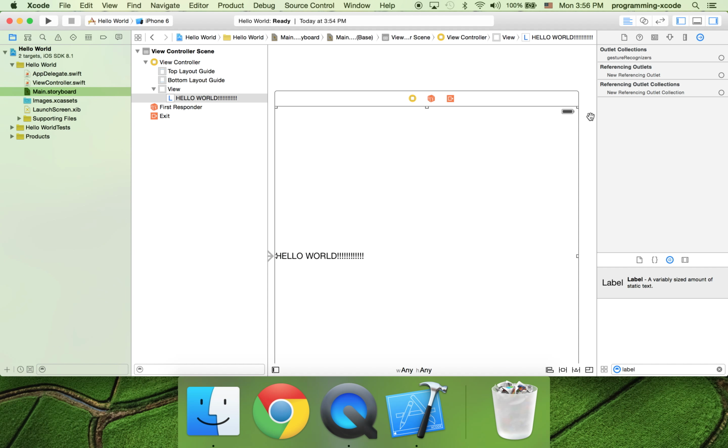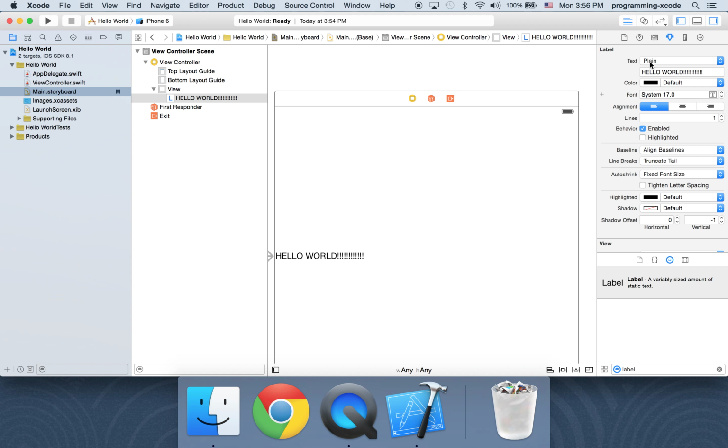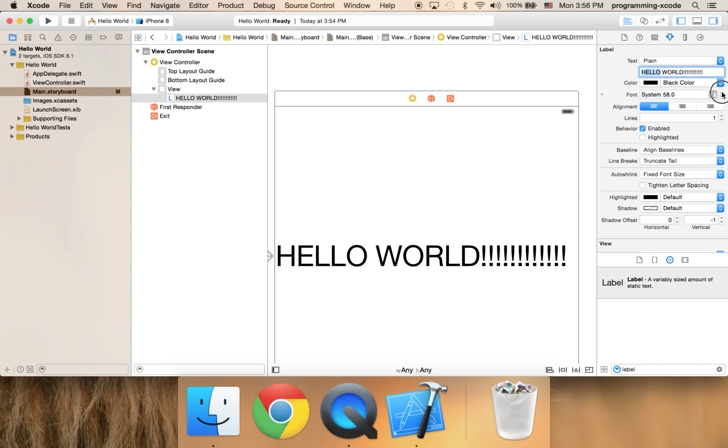Okay, we're gonna go to the attributes inspector, which is this little slider thing, while the label is selected. And here you see label, the text is plain, and here you can change the text. The color is black, which is the default. We're gonna set the size a little bigger, maybe a little bigger. There, center the text, and you should be good.